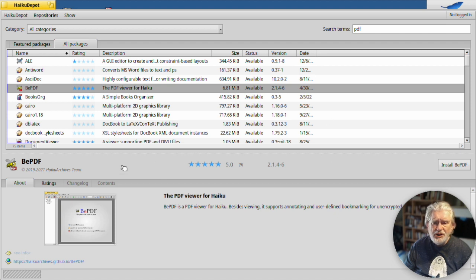So BePDF is a PDF viewer for Haiku. Besides viewing, it supports annotating and user-defined bookmarks for unencrypted PDF files. That's behind me. Okay, that sounds good. So this is a native app. I happen to know that. And most of the ones that start with BE or sometimes HIA will be native apps. So we're not going to worry about huge required libraries.